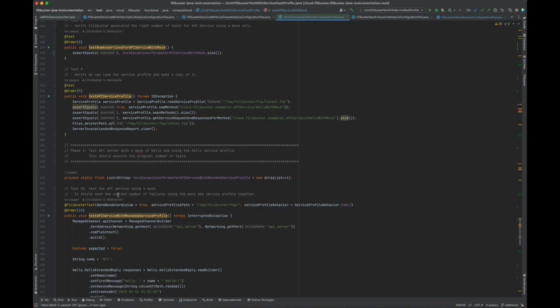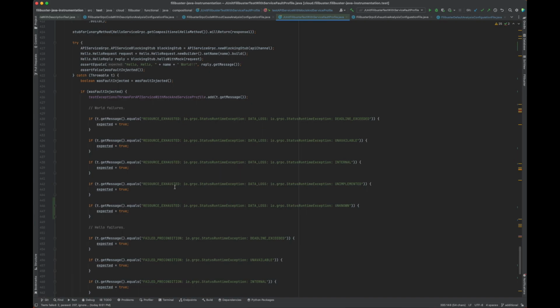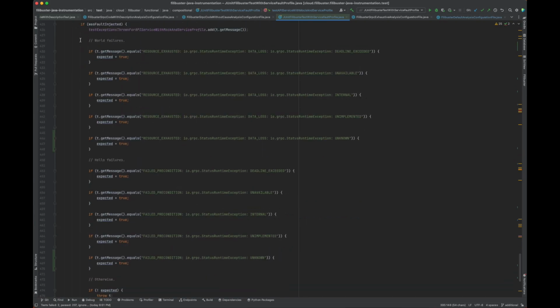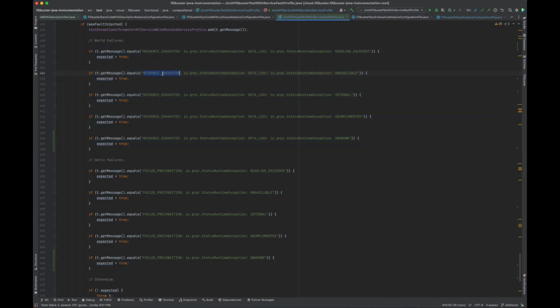So now what we can do in Filibuster is specify a path to our service profiles. Instead, we're interested in the fault behavior we observed as part of that service profile, and we want to inject faults based on that. So we'll inject those 5 error codes that we saw before, but we'll also inject that data loss bug that we failed to test the original time. And what we see is that with the use of the Filibuster service profile, we actually explore those other failure scenarios where we returned a resource exhausted error back from the API service because we injected the data loss fault coming back from the hello service.